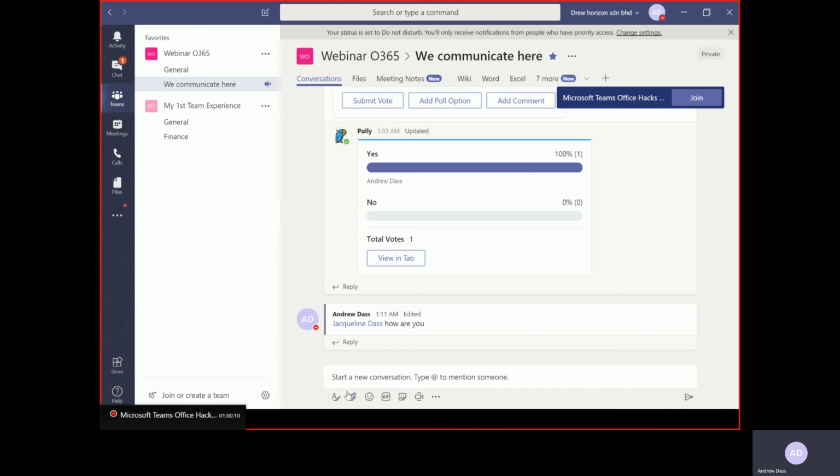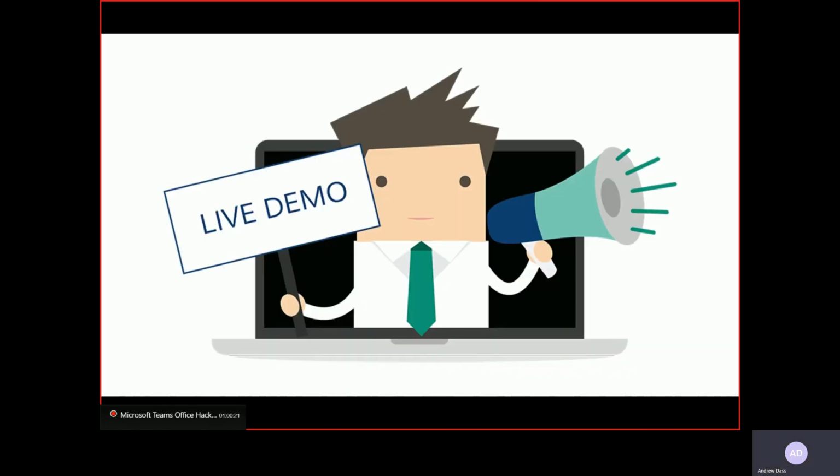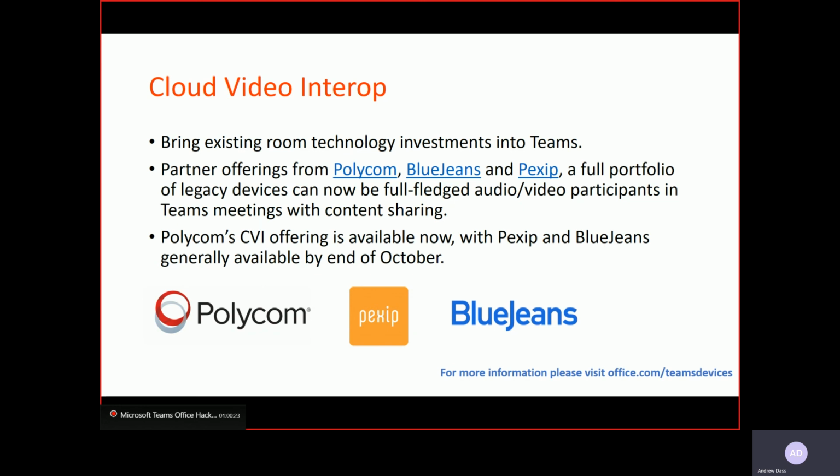So these are some of the interesting features available in Microsoft Teams that you can actually use on your day-to-day task. Okay. Now let's go back to this area. So Microsoft is also helping to connect existing video endpoints through their cloud video partners. Polycom is the first to announce their capabilities on cloud video interop. Pexip and also BlueJeans will follow suit in the months to come.